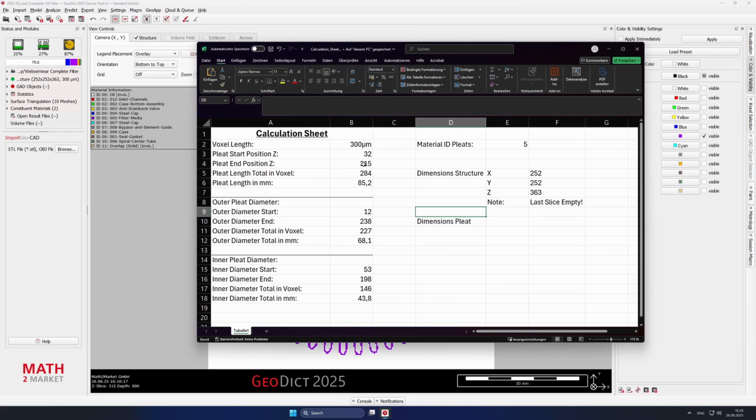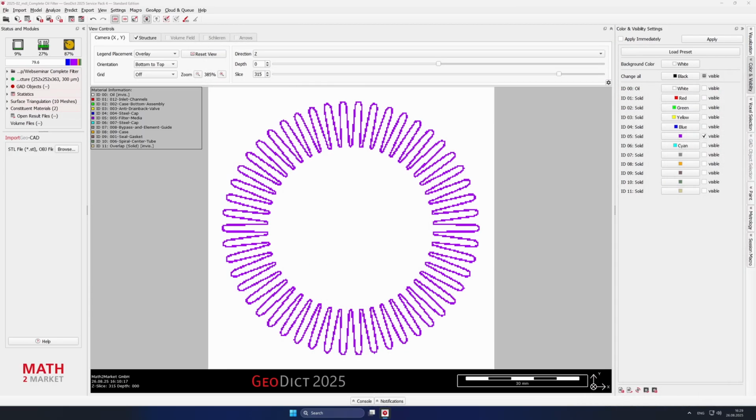I just typed in the values in here, 32, 315, which means the total length of the pleat is 284 voxels, which in millimeters is 85.2 millimeters, which is 284 times 0.3. So we also need the outer and the inner dimensions of the pleat itself.